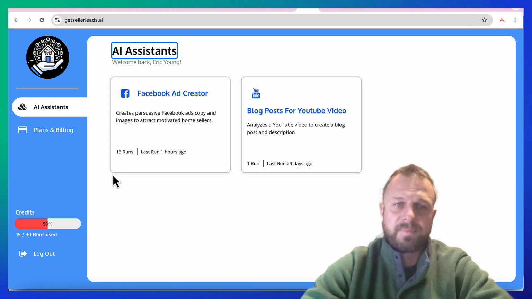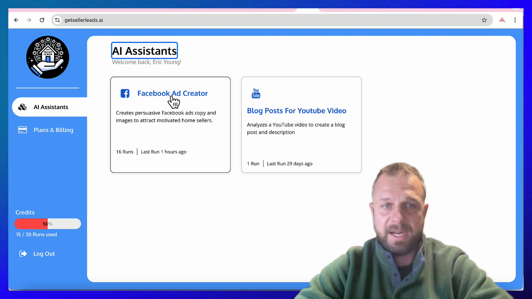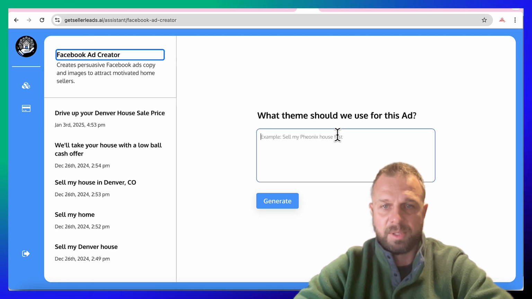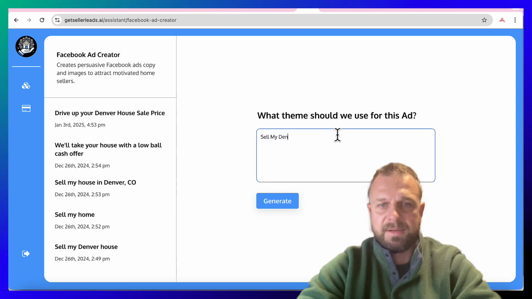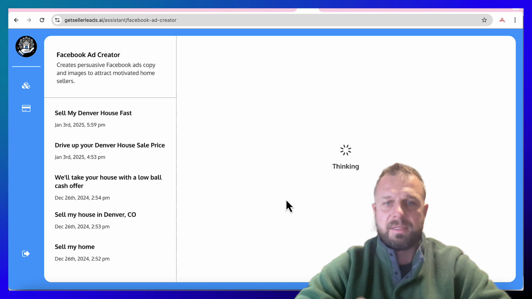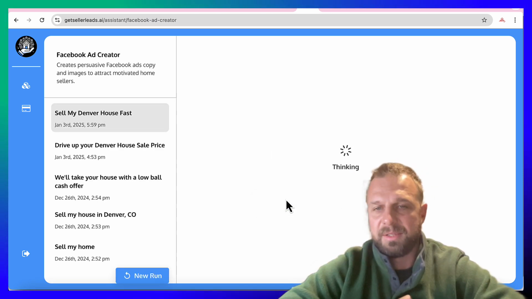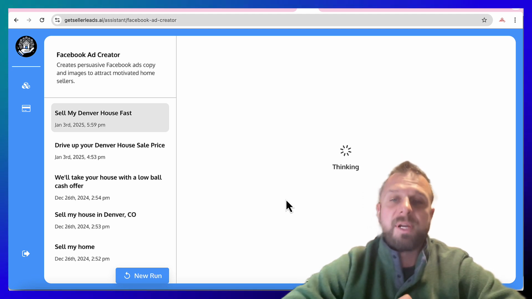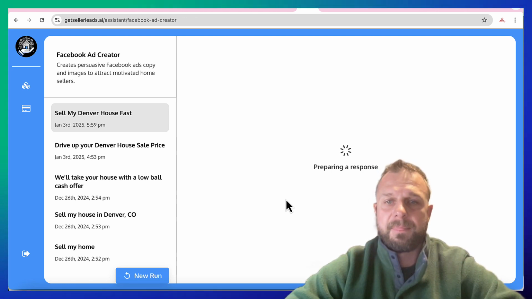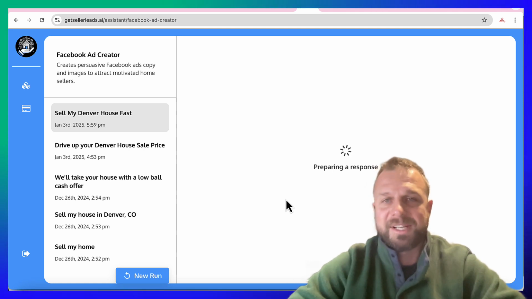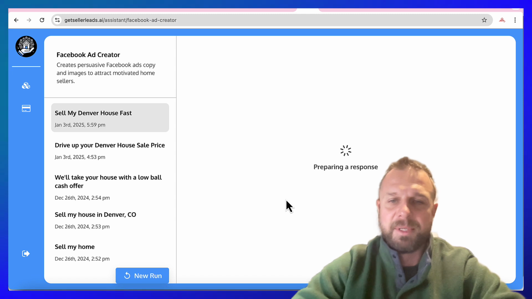So you'll log in. I want you to click on Facebook Ad Creator. And we're going to say, sell my Denver house fast. And click Generate. So it's going to think a little bit. Now, again, we're going to get way more into good ad copy and imagery in the next lesson. Here, we're just quick and dirty trying to get our campaigns created. So I'm going to show you in the quickest way possible how to get some ad copy and an image.